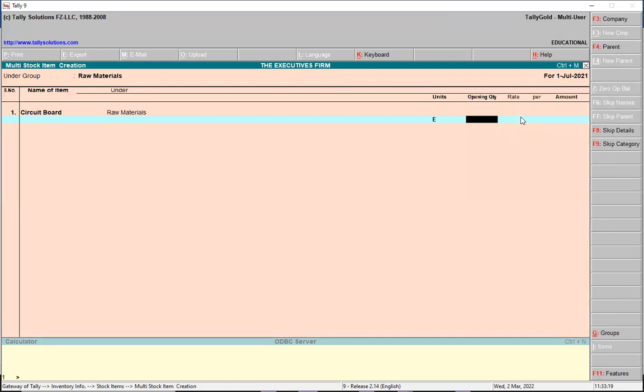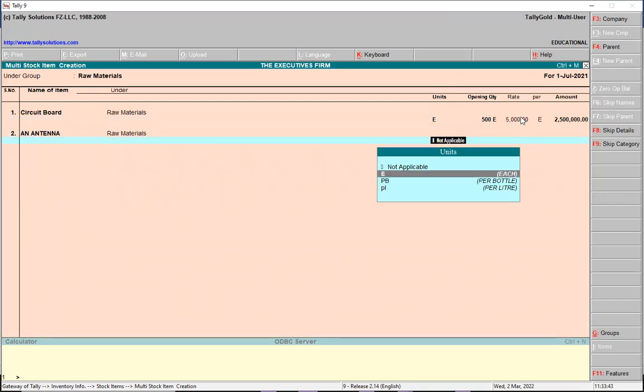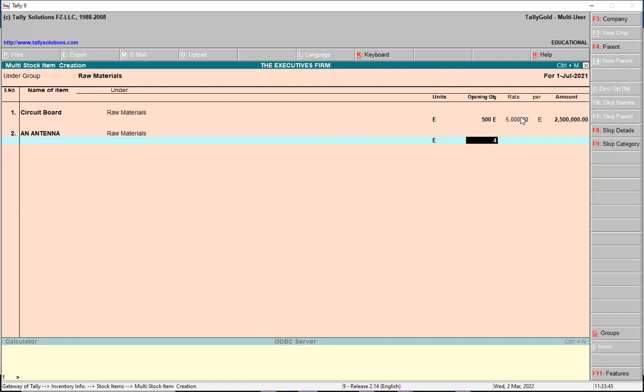Then the opening quantity. Because we already know how to buy and all that, we have some already. So we'll have, let's say, 500 of them, and the rate, perhaps we bought them at 5,000 each. Then we'll put another item. It's going to be an antenna. Then we'll still say each. Then we'll say perhaps we bought 400 at 6,000.